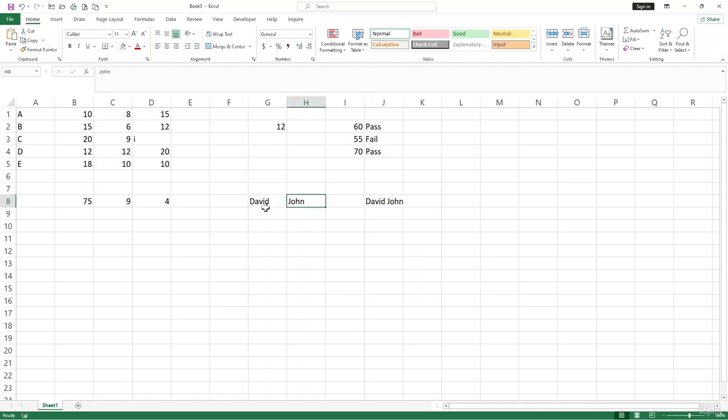Okay, and there you have it. With the basic and advanced Excel functions under your belt, you're equipped to tackle any spreadsheet task with confidence. And remember to practice and experiment to truly master these functions.